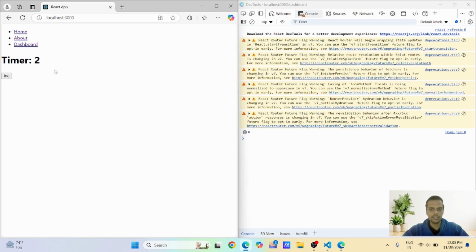Now the timer is started. You can see it inside the console and on the page as well. Now if I go to the dashboard, you see this timer is stopped. The home component is unmounted, we came to the dashboard page, and you can see the timer is stopped now that we have implemented the cleanup function. Again if we go to the home page, it started again. Again if we go to the dashboard page, it stopped.